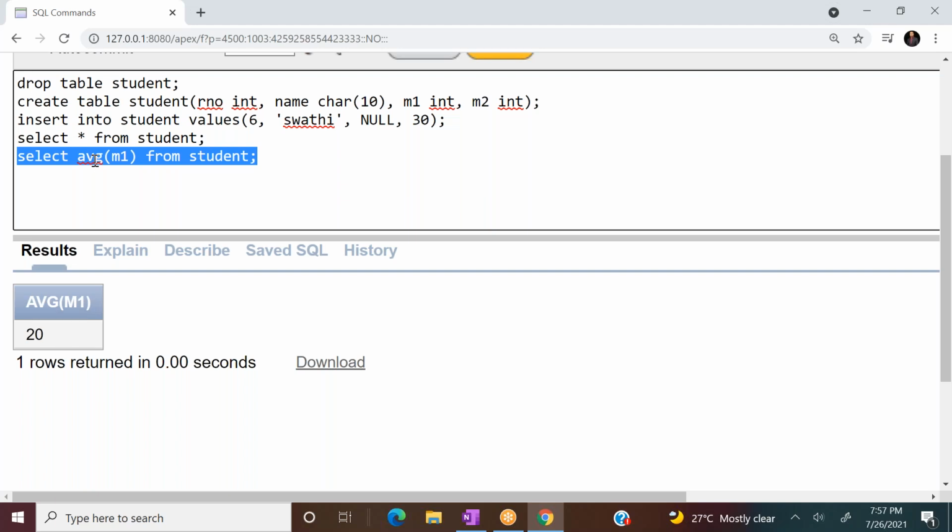Clear? Then I will give you one more. Count of M1. What is the count of M1? Count is going to return how many values are there in the column. 3 values are there, so count of M1 is going to give you 3. Suppose I write count of name, what is it going to return? 6. Very good. Why? Because 6 values are there in the name column.